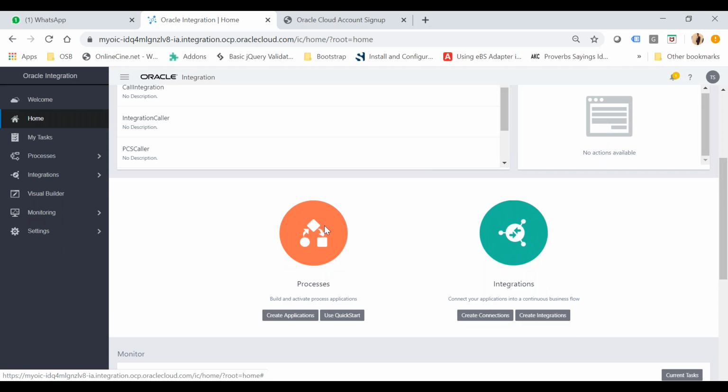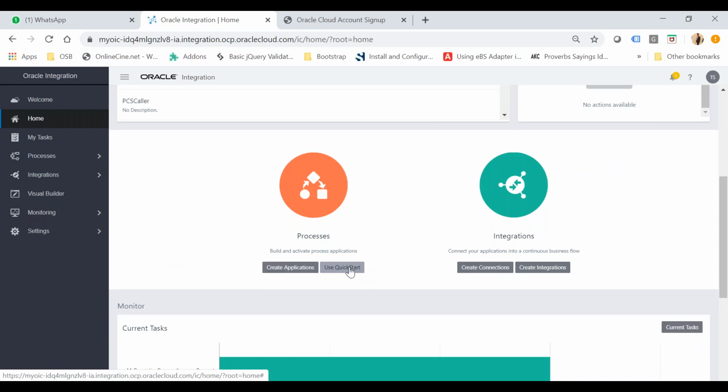The next frame is related to the process and then integration. From here you can directly go to the process cloud application page, and from this menu you can jump into the integration page. Here you see the two options, create application and use quick start. In the same way you see create connection and create integration. As soon as you click on any one of the buttons, you will land on the corresponding page. For example, if you click on create integration, you will land on the integration page of the Integration Cloud.